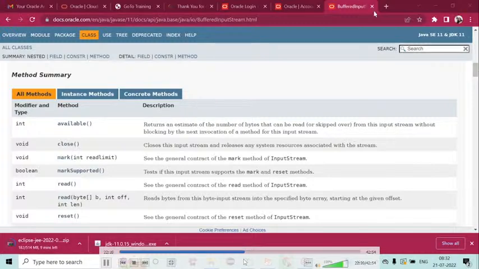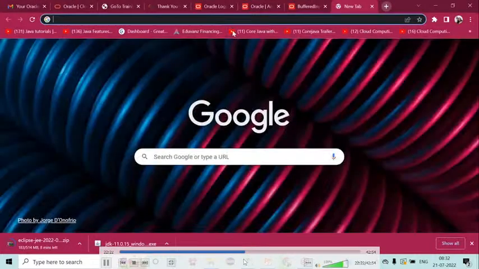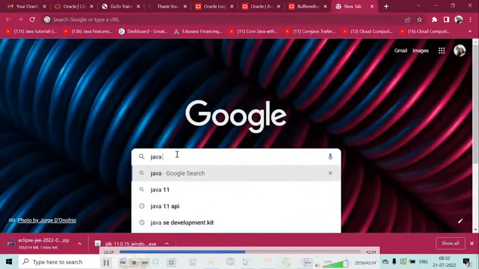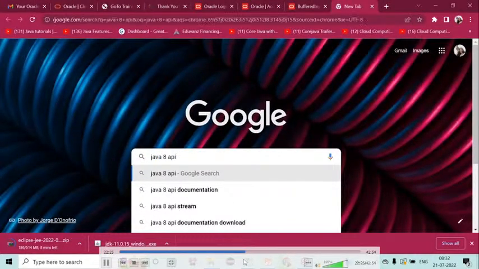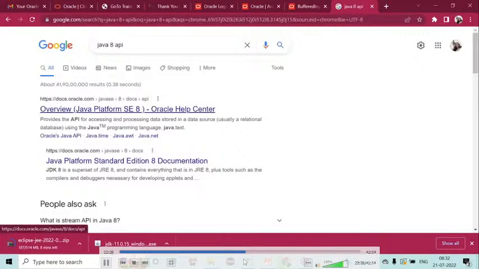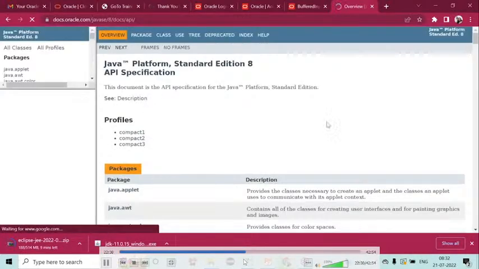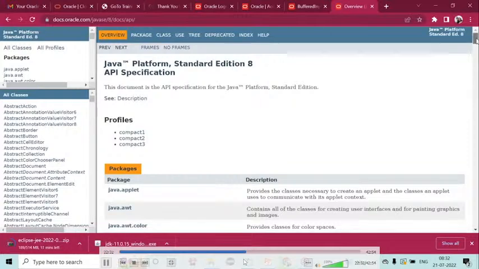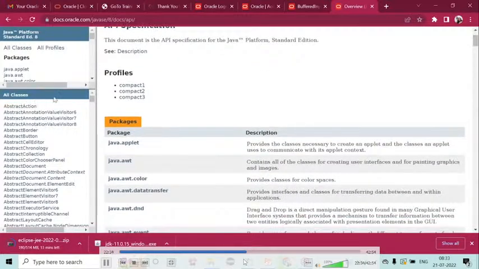Just open one more new tab. Search with Java 8 API. Click on that. Directly we can see packages. On the left side here, packages. On the left side we can see frames. In the first frame we can see the packages.